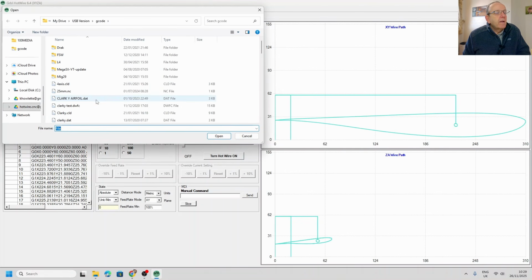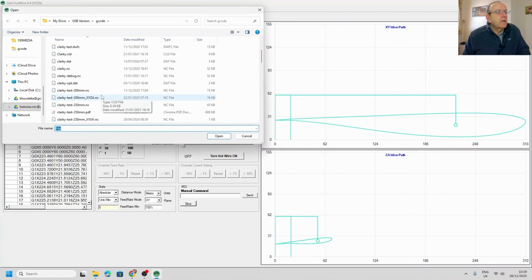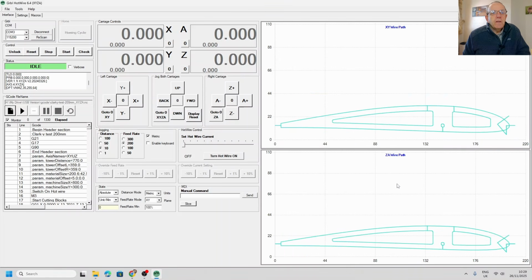straight wing with no taper, where the root and the tip are the same, we'll put our Clark wire up here. So when we load this one up, you can see that the wire path is actually the same as the profile of the wing, because there's no taper on the wing, and the root and the tip are exactly the same size. So I think that's what catches a few guys out.